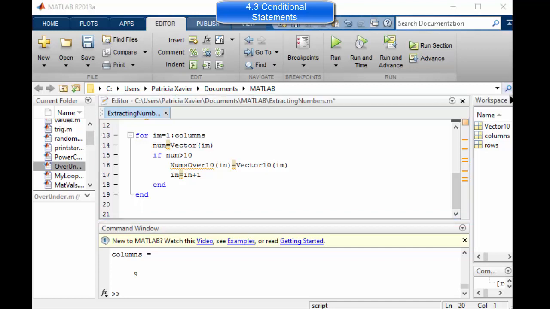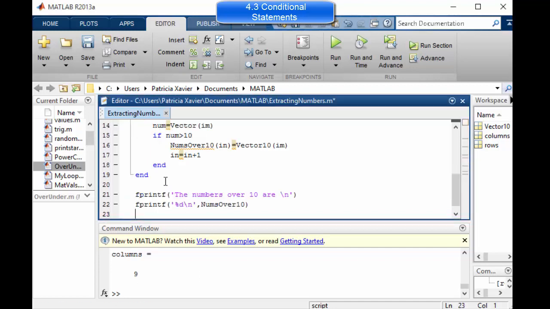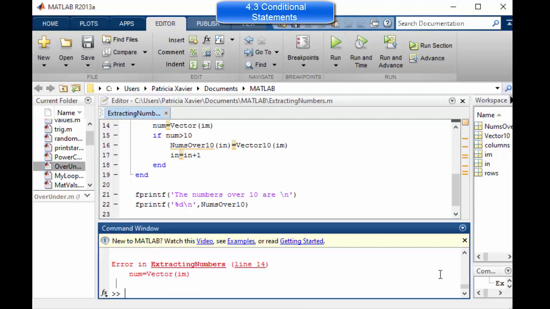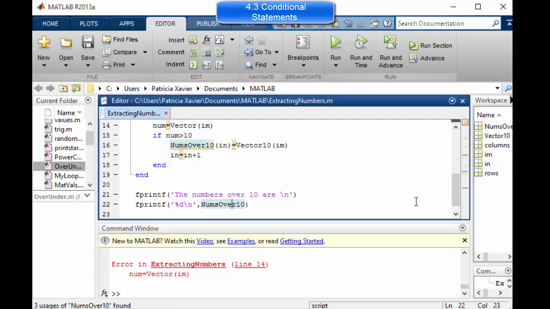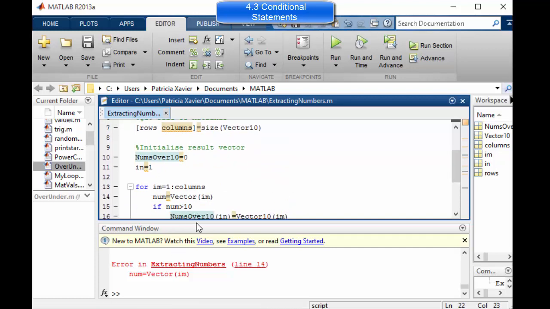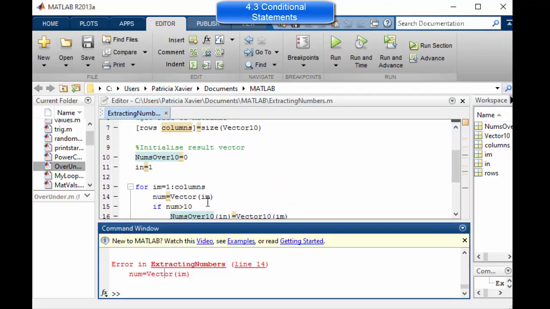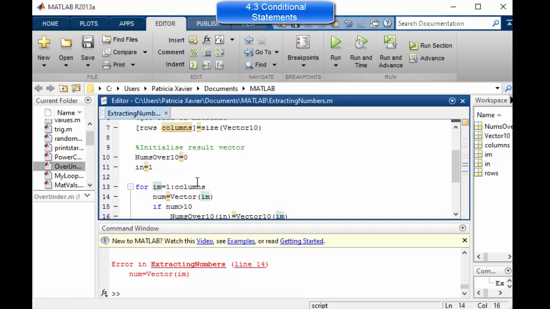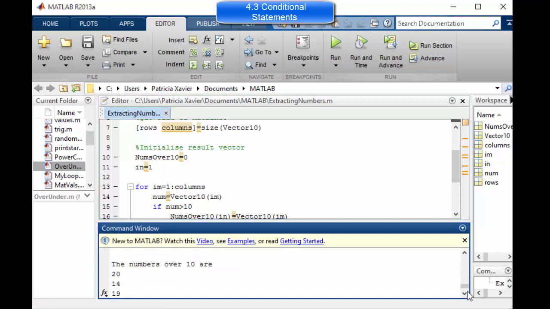Right, we need to then display the results. So let's save that and run it. And it's picked up something. It's saying it can't find vector, and that's because I haven't called it vector 10. Matlab is very good at telling you what you've done wrong, so do take notice of the error messages you get because they can help you.